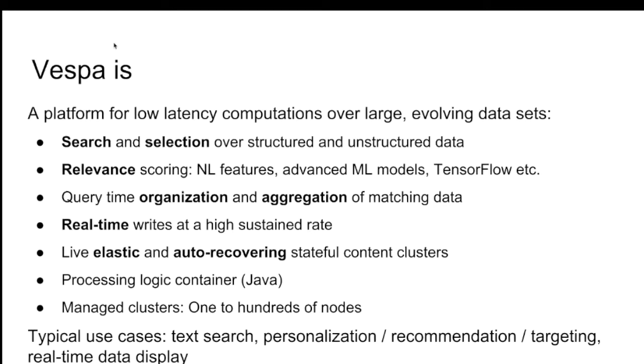As I mentioned, you can do real-time writes while you're doing this. And the clusters are elastic and auto-recovering, so you can add and remove nodes and let nodes die and so on, and the system keeps working, handling all the queries, the writes, and so on. And it just redistributes data in the background to maintain the data redundancy that you have configured. It also has a processing logic container, because typically as part of these applications, people want to run their own business logic, so you can deploy that as part of your applications to Vespa.